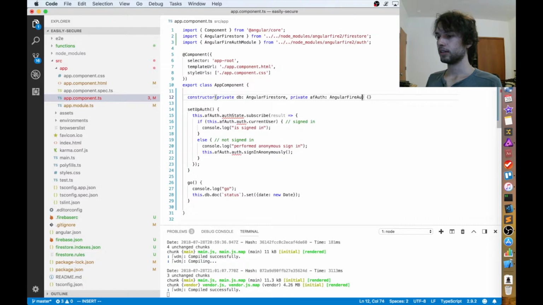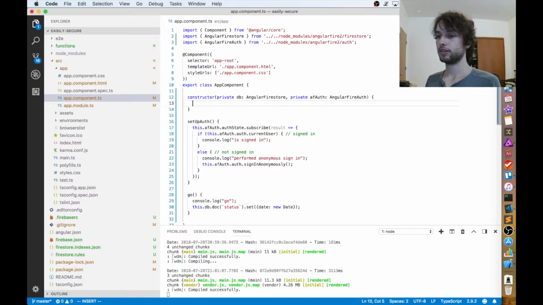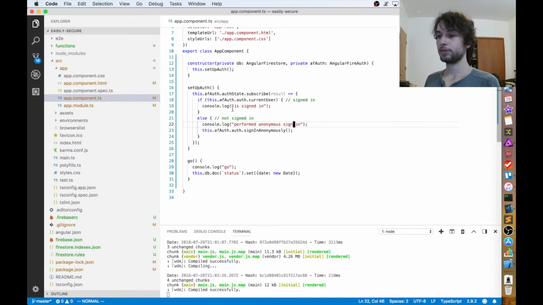Looks like I accidentally imported the auth module, so I want to do AngularFireAuth, not the AngularFireAuthModule. Okay, so we have our setupAuth function, and I'm just going to call that in the constructor. So I'm going to call this.setupAuth. Okay, and let me explain what that does.